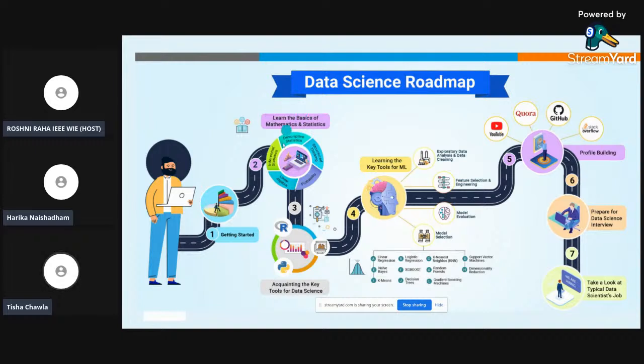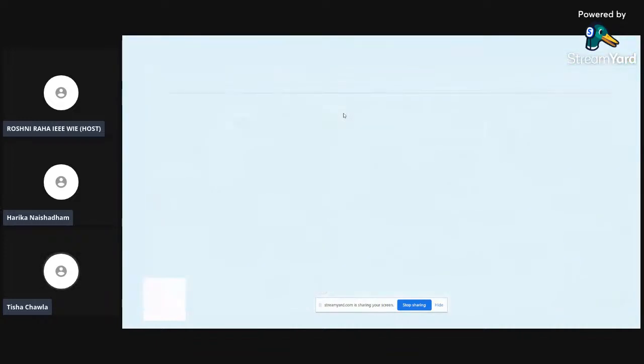After you have mastered these two basics, I would recommend you all to learn the key tools in ML like exploratory data analysis, feature selection, model evaluation, and model selection. Having done all these things, maybe you could start building your profile by getting involved in more projects, hackathons, internships, ideathons, and open source contributions. This will really help you to speed up your journey as a data scientist. So this was all about the roadmap. I hope it was helpful.